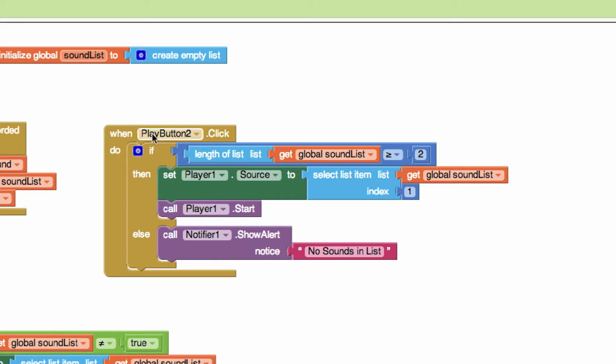So we're going to go in, and before we try to play it, we're going to make sure that we have at least 2 sounds so that we know we have a sound to play. This is of course going to have to be player 2. This right here is going to be changed to 2. We're going to play the second sound, player 2 start. There that is. And then we could say sound 2 not in list as our notification.